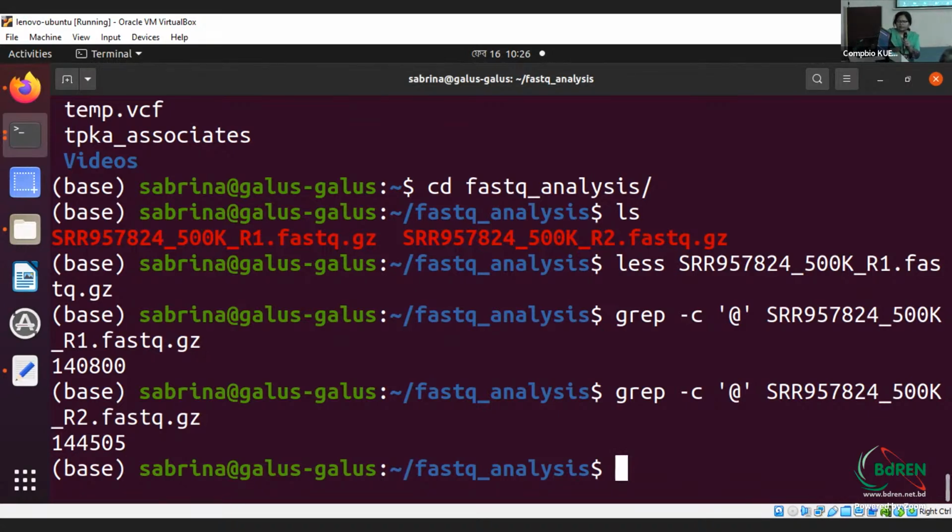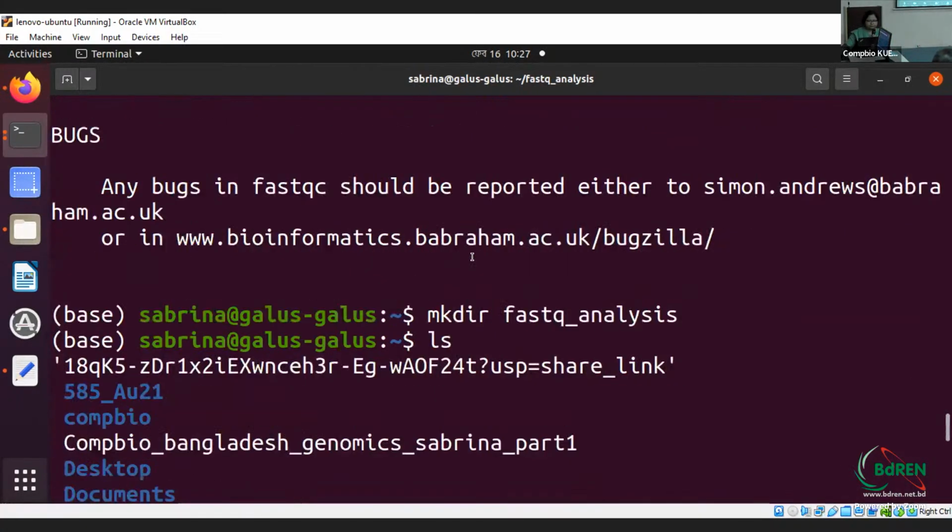Okay, we download. Have you downloaded it from the Slack channel? Okay. So where is it now? It's in the download folder, I guess. But in your home, can you make a directory named FASTQ analysis, or you can name it anything, but make a directory with the mkdir command. The command is mkdir, like this one.